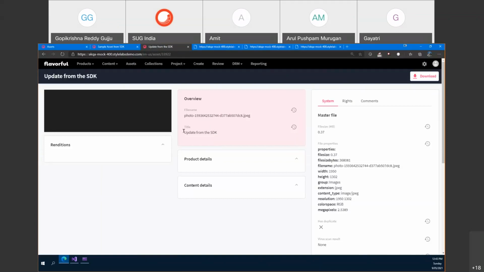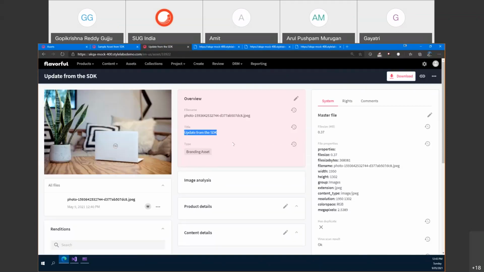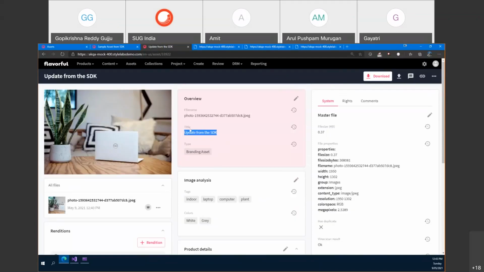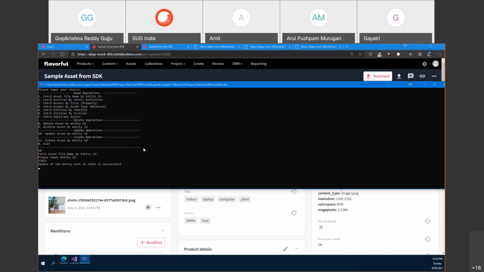Yeah, update from the SDK. I have only updated that piece, but we can update all the information through that. Last but not least, let me delete this. Okay, 33922. I can create again, but let me show the delete as well.